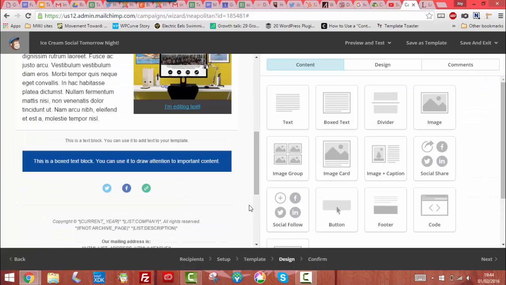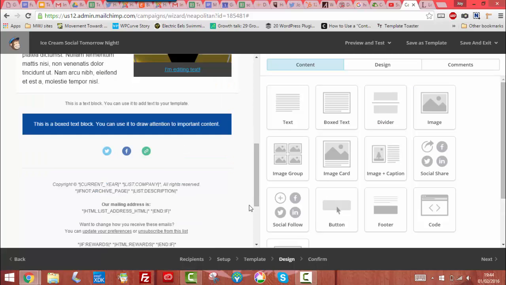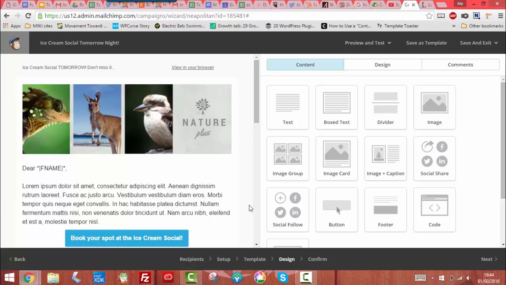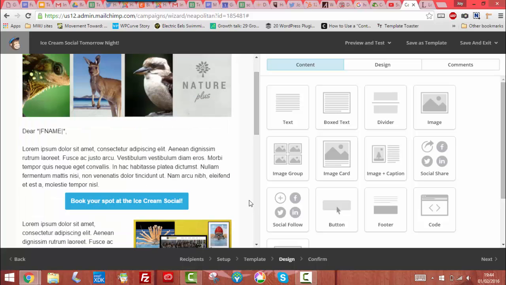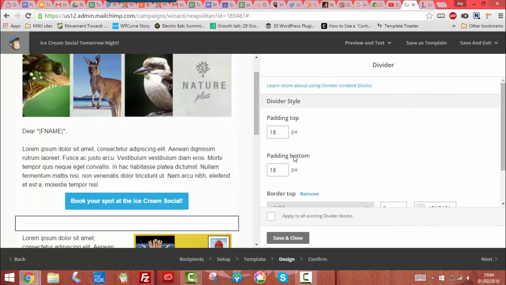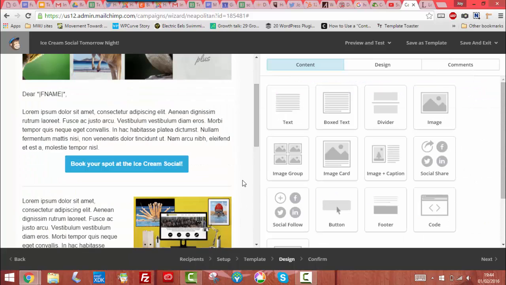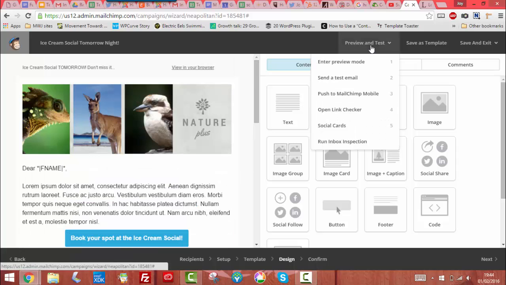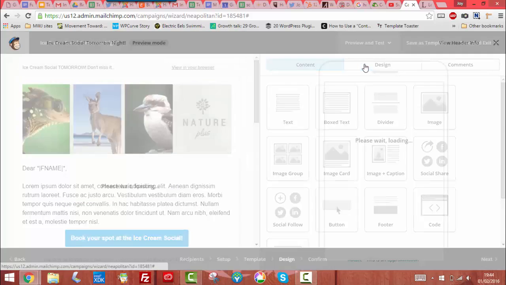So there you go. It's not that hard. What is hard is getting it right, getting it to say what you want to say, and getting it to look good and not be too busy. That's definitely the challenge. If you want to test it out and see how it looks, you go up and you hit preview test and you enter preview mode.